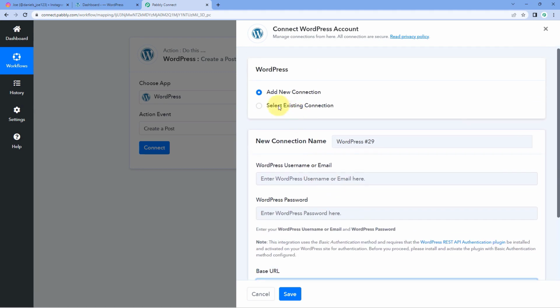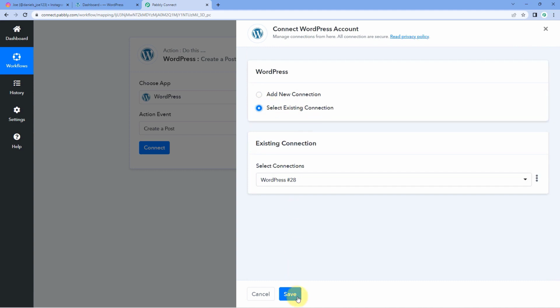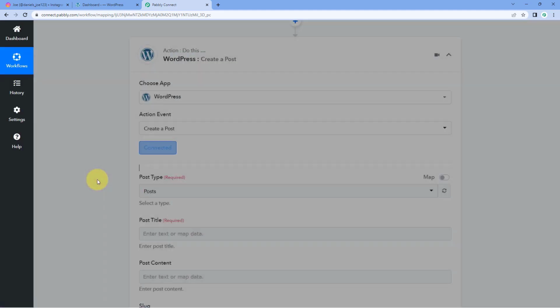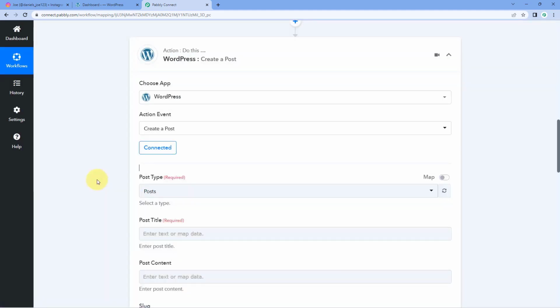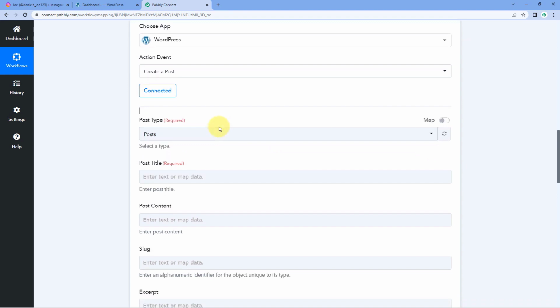Right now in this video, I'm just going to select my existing connection and click on save. As we click on save, we can see that using your WordPress account's base URL and username password, our WordPress account is now connected with Pabbly Connect. After making this connection, the first thing it asks us is the post type, that is, what type of post we want to create on WordPress.